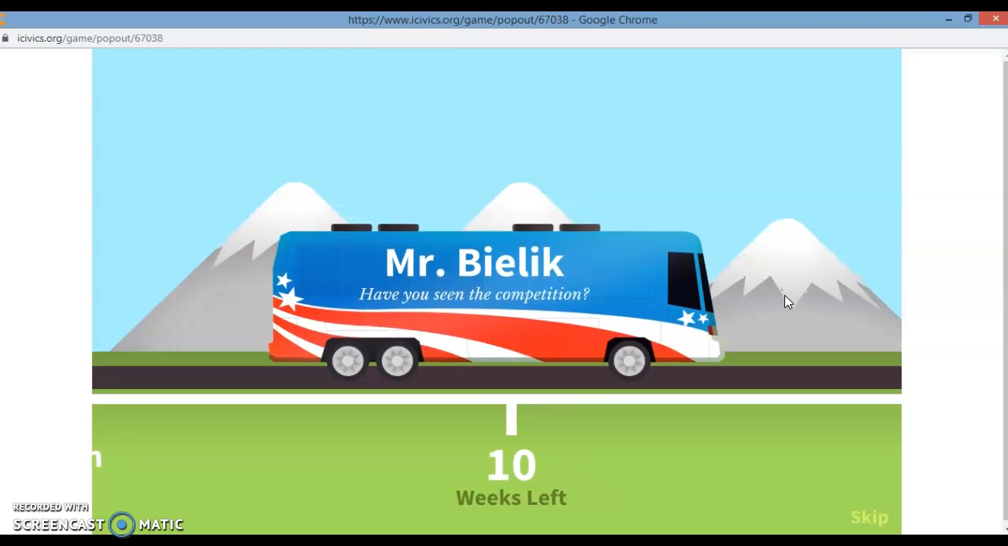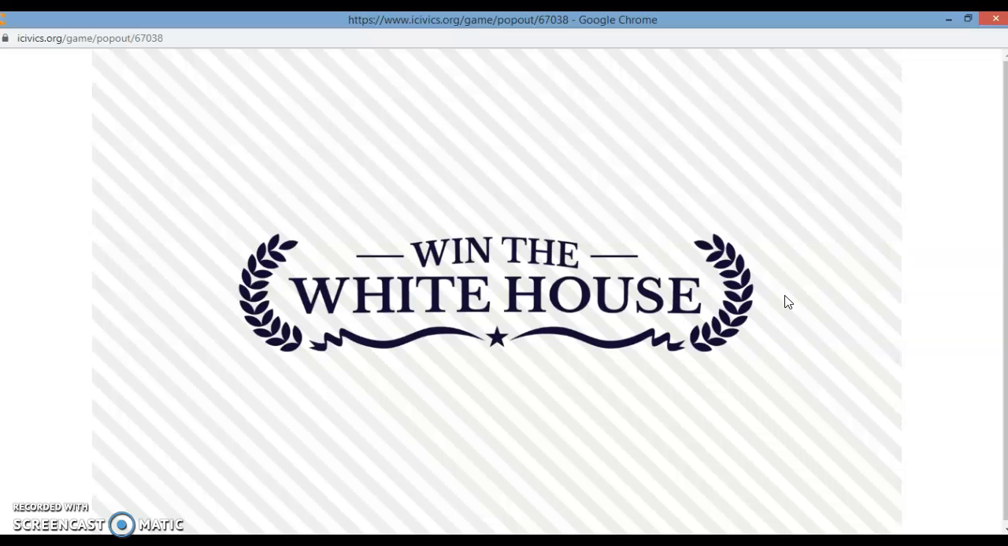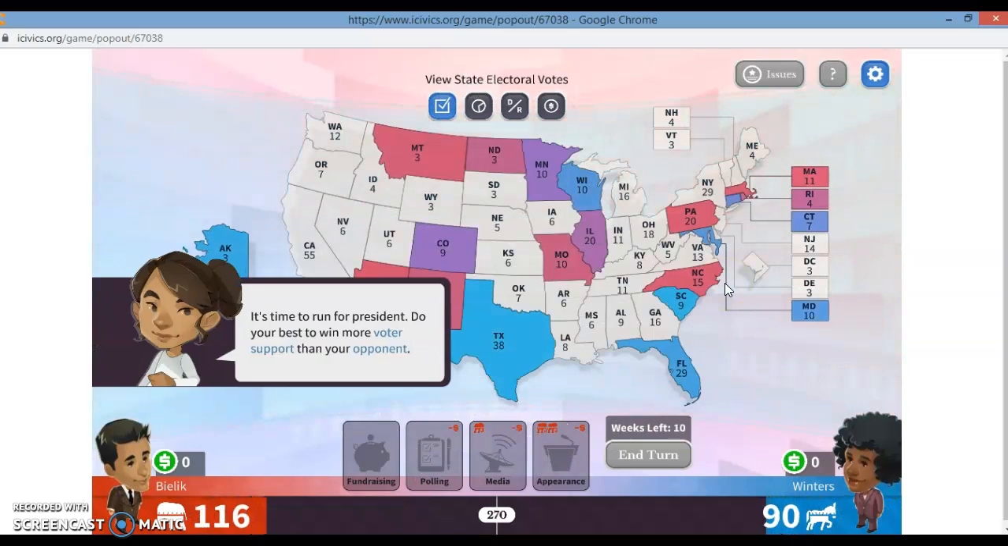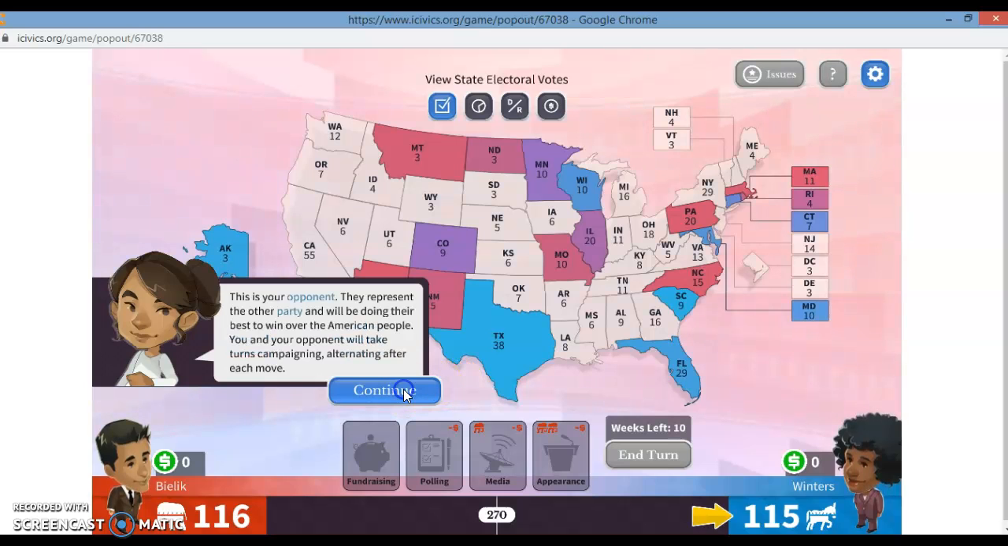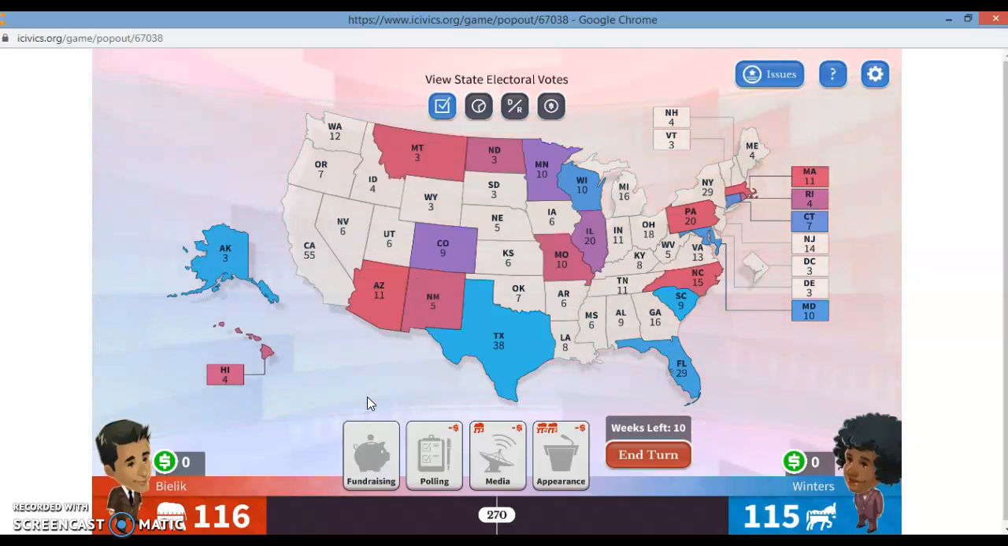So there's 10 weeks. Each week is like a round, if you think about it like that, to try to gain support. So they're going to randomize certain states and that we have information about, which is good. So we have information on Texas, Florida, some of the bigger states, Pennsylvania, North Carolina, the ones with the bigger electoral count. So the number of electoral votes you have. So right now it's pretty close, 116 to 115 projected.